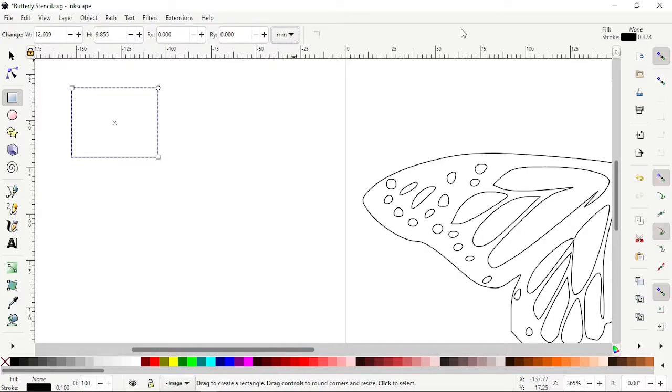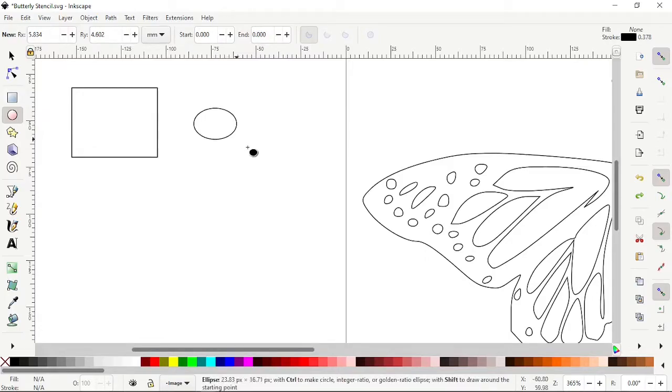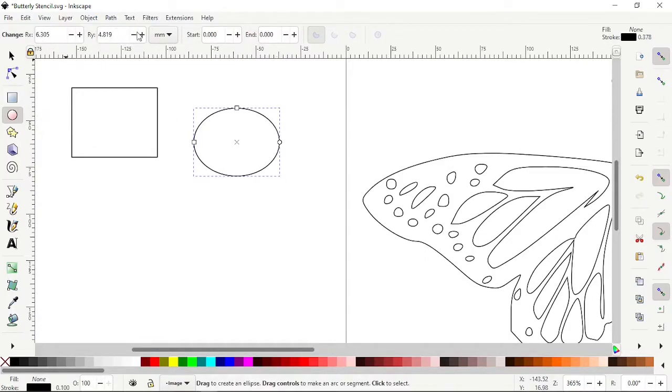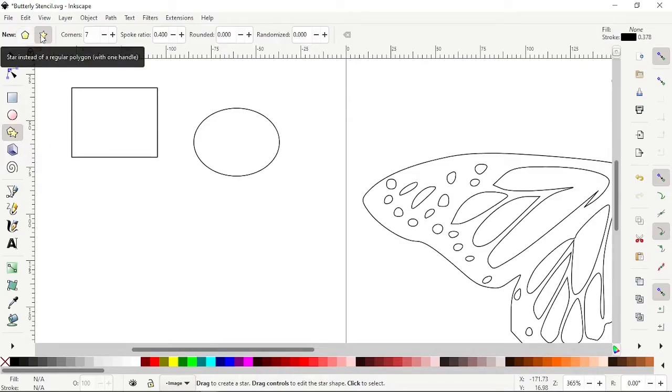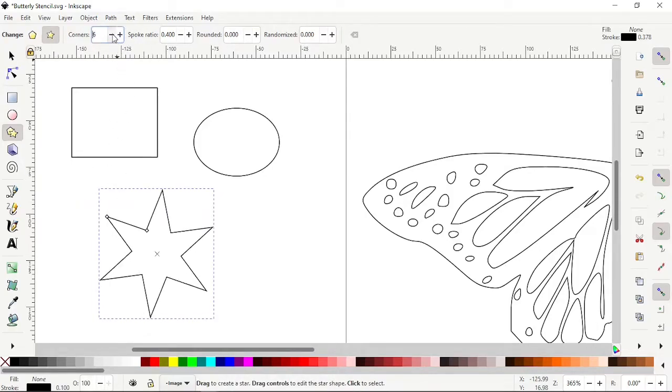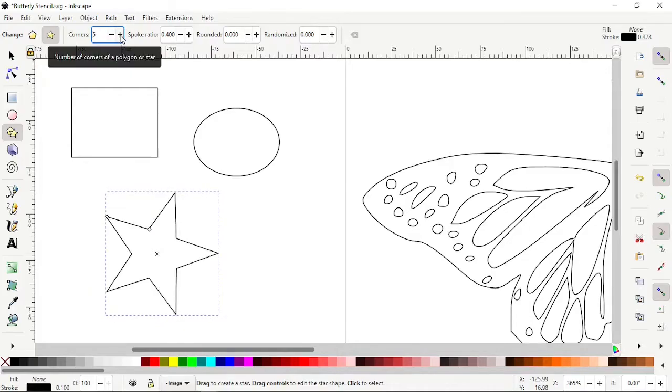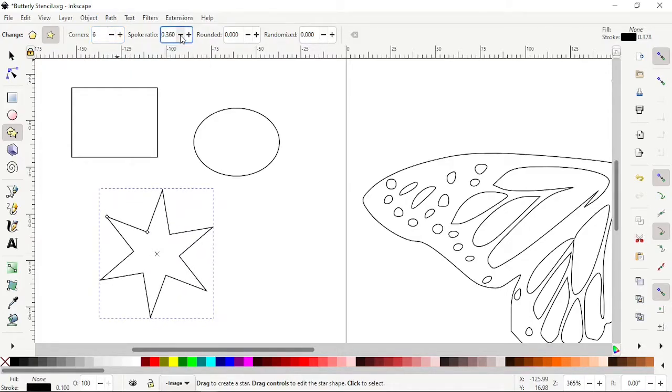I'm not going to go through everything on the toolbars here. I'm just going to go through what's relevant for this tutorial. For the ellipse tool, you can click and drag, and again you can change the size here and the unit of measurement. For the star tool, you have options up here. You can choose polygon or star. You can draw a star and then change the number of spikes, and also how skinny or chunky a star is.